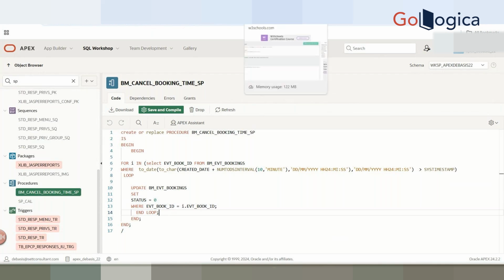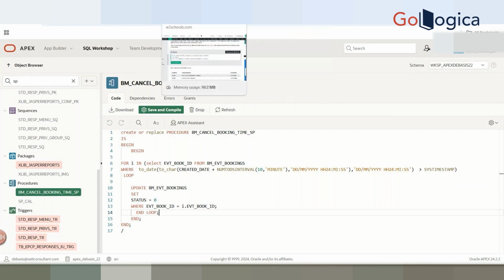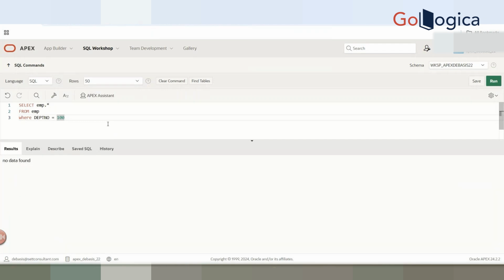Tomorrow maybe I will create one free workspace in your name on the Apex platform, then you can use these SQL commands.